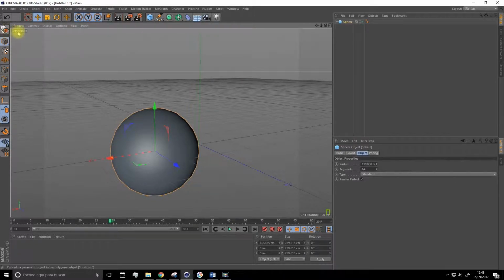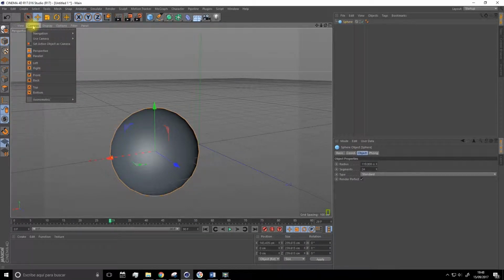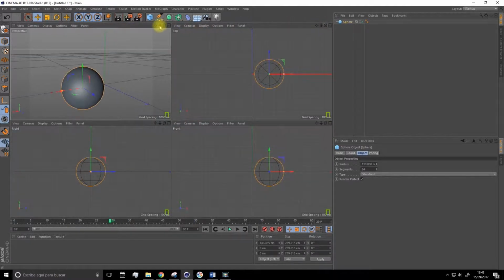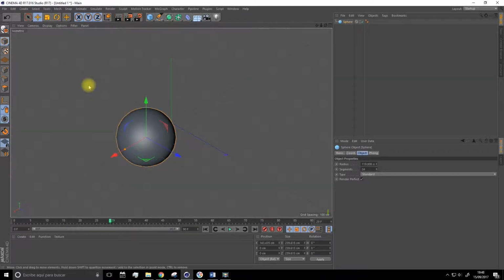Which, like I said, each object has a mesh. But let me just explain this here quickly first. This is for the cameras, the same as we saw before. Okay, so there are specific cameras like isometric, but we'll go to perspective.